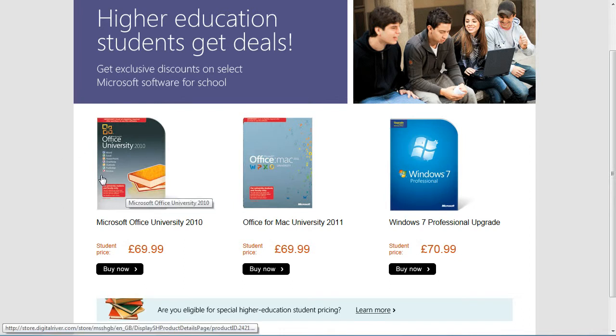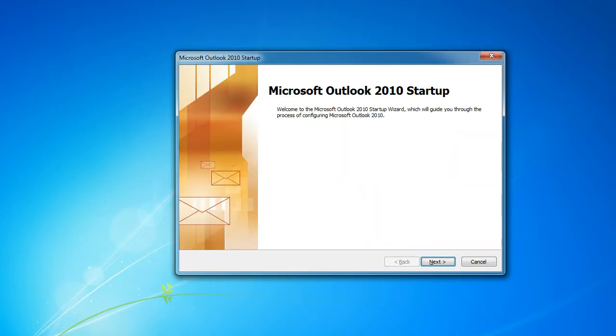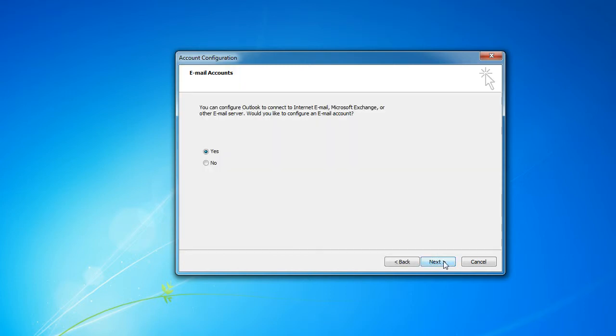So if you've bought Office, then you will have Microsoft Outlook, and it's dead simple to use Outlook with Surrey365. When you start Outlook for the first time, you'll see a screen like this. We'll assume that you haven't got an email account already set up with Outlook, but if you do, I'm going to add a second account to Outlook and show you how to do that later on. Just follow through the prompts. Would you like to configure an email account? Yes.